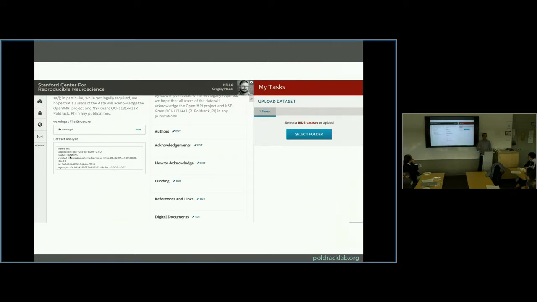So this is where we're going. This is what we hope to have ready to go in April, so people can start uploading data and kicking the tires on it and actually analyzing the data.